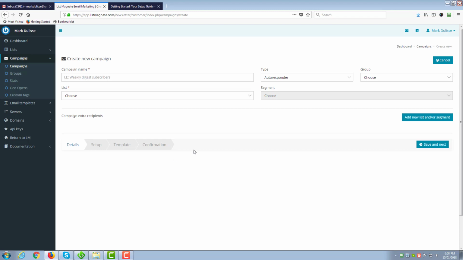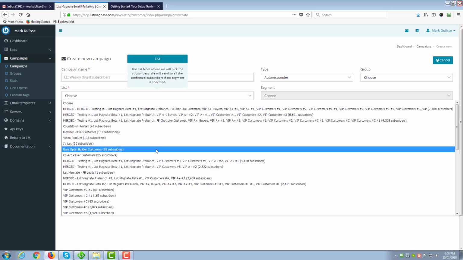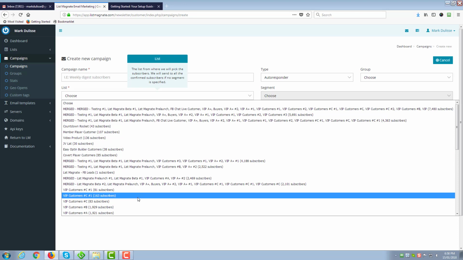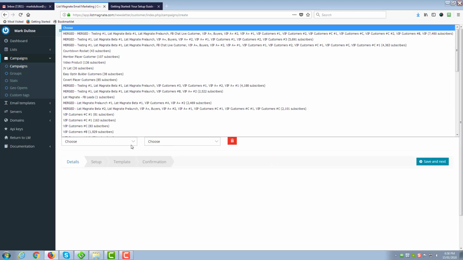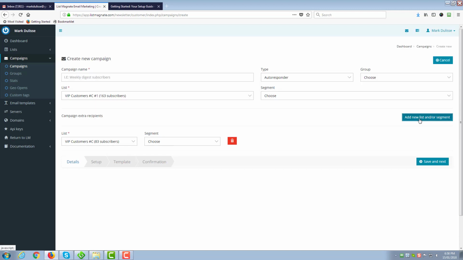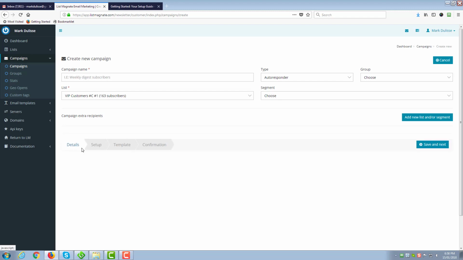It's very, very simple. If you want to have multiple lists, I can have this list there. Click again, and you can add more lists. Hit it again, and so you can merge lists. That's what I'm telling you. So you just hit save and next, and you work through the process here, and you hit send at the end, and it sends it out. Very, very simple.